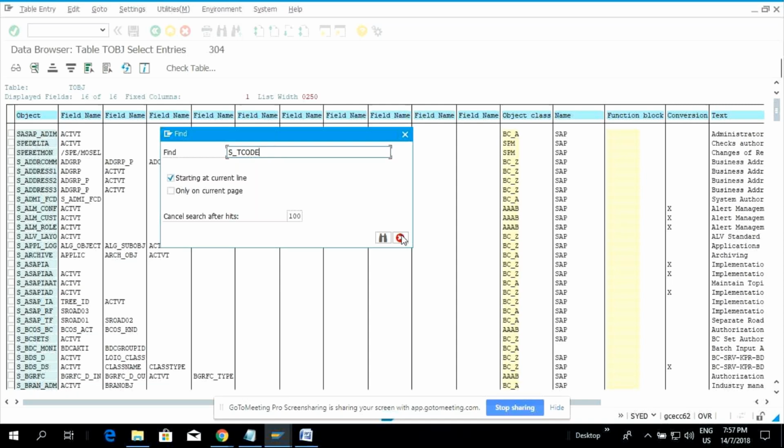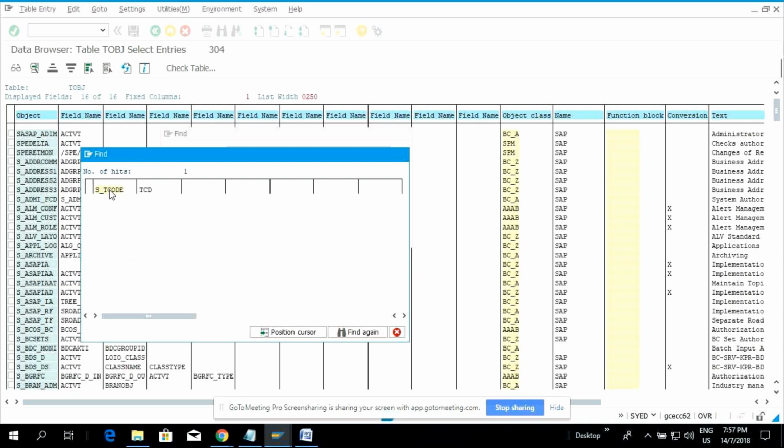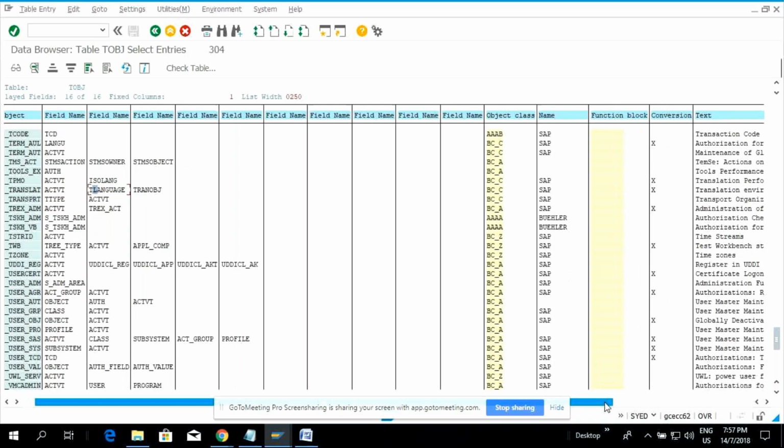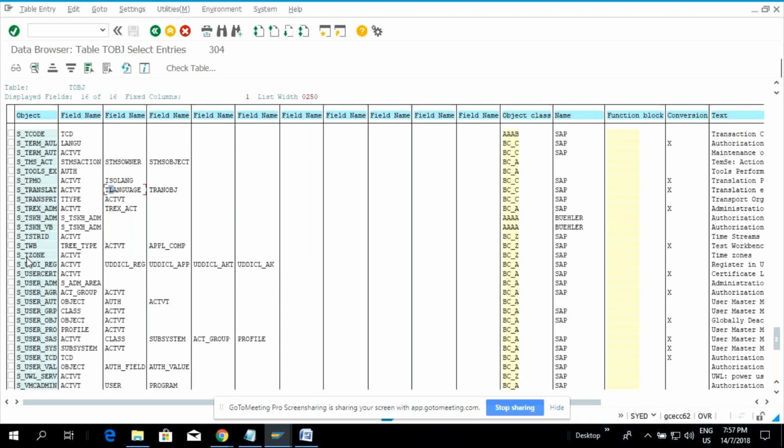Then click on the find option. Okay, now double click on that. Okay, directly it is moving to it. After that, again S underscore, again class and object. So everything is given. Even S_USER_GRP below, then all. Okay, so this is a way you have to check.